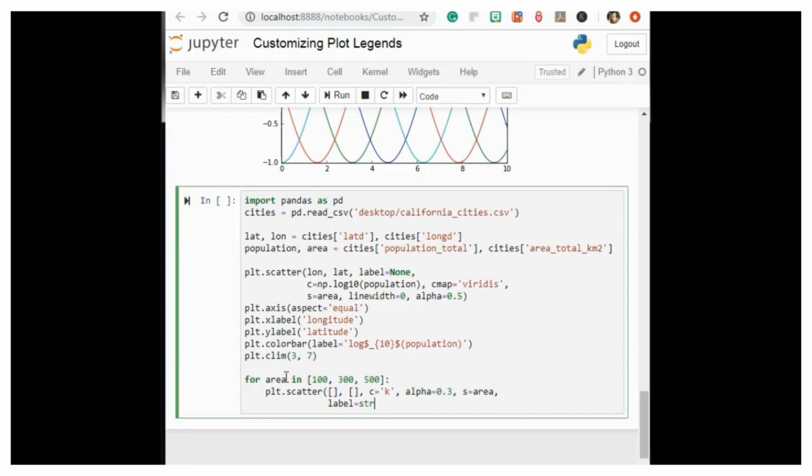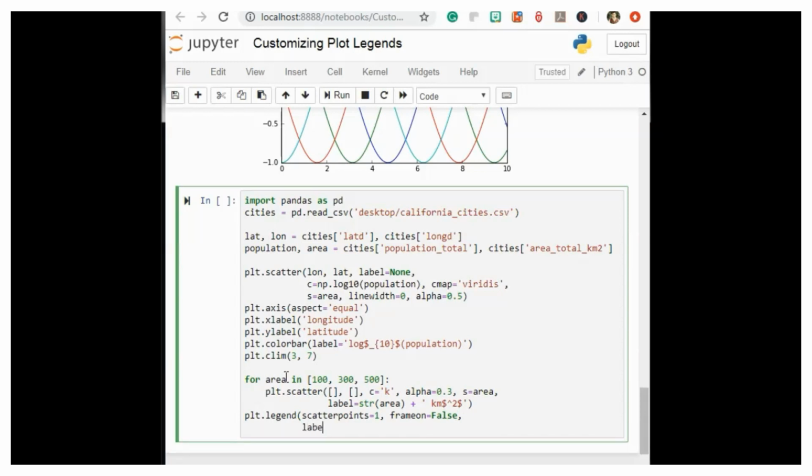label str area plus km squared. Now plt.legend, scatterpoints equals 1, frameon equals, labelspacing equals 1, title equals city area.